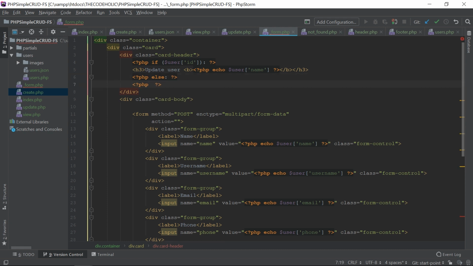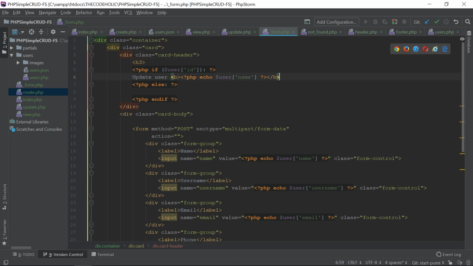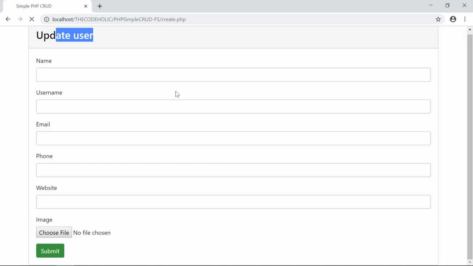I'm gonna put here create user and if... Okay, so I'm gonna take this H3 opening and closing tags and put it outside also. And when ID exists, I print update user. If not, I print create new user. Okay, so now when I refresh the page, I have this create new user.